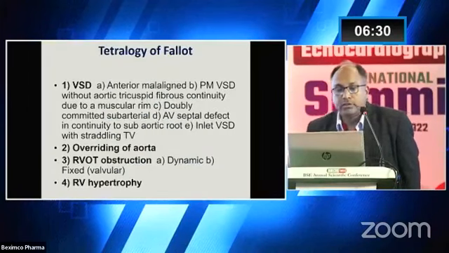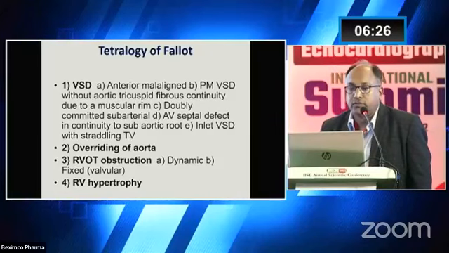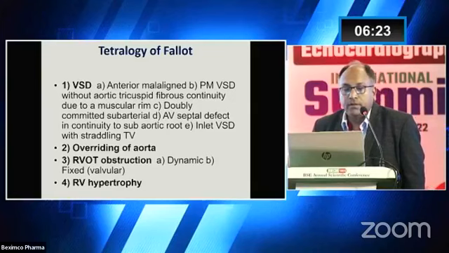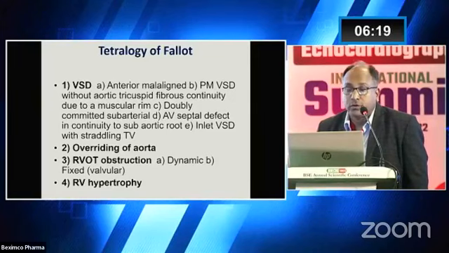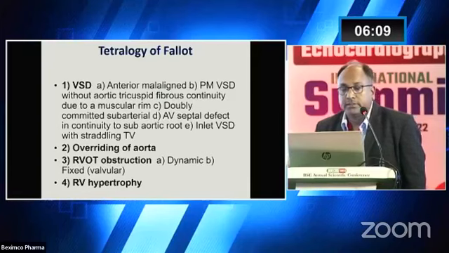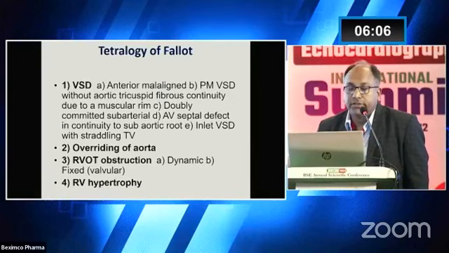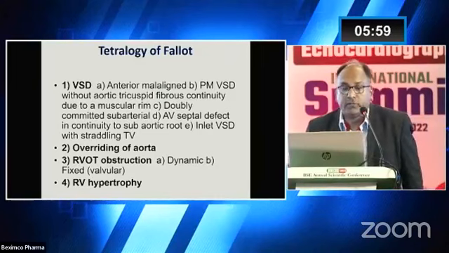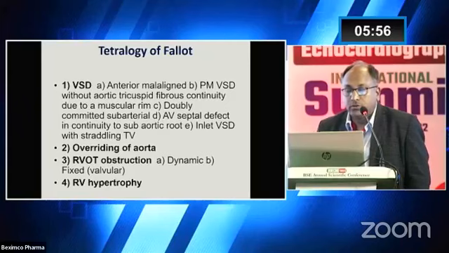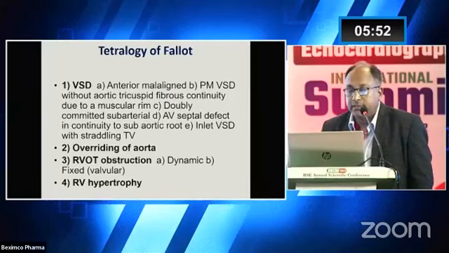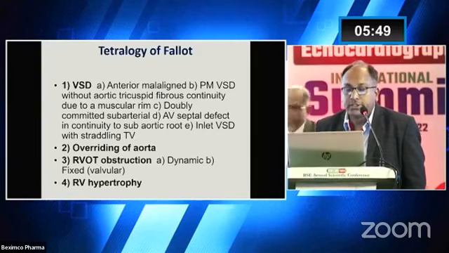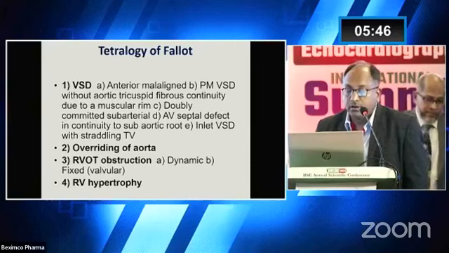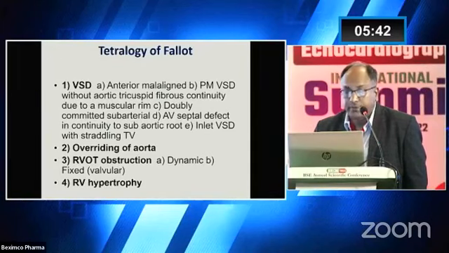So we all know that when we talk about TOF fallout, there are 4 issues. On VSD, in the context of echo, we go for anterior malalignment VSD, perimembranous VSD without aortic-tricuspid fibrous continuity due to a muscular rim, doubly committed subarterial VSD, AV septal defect in continuity to subaortic root, inlet type of VSD with straddling tricuspid valve. This happens in the case of VSD we find in TOF fallout. There is pulmonary obstruction. It's 2 types: dynamic due to infundibular obstruction, and fixed valvular. And the complication then is RV hypertrophy.